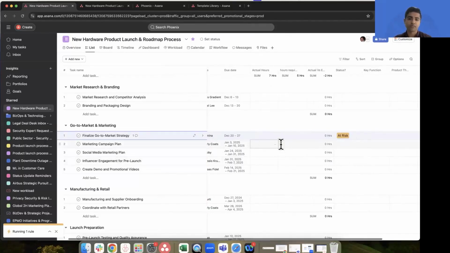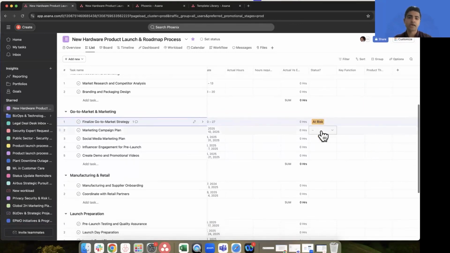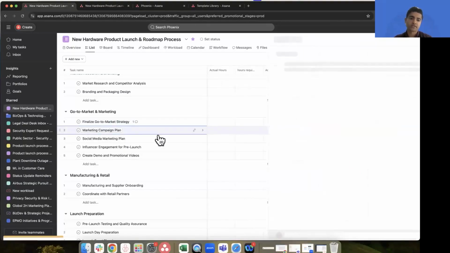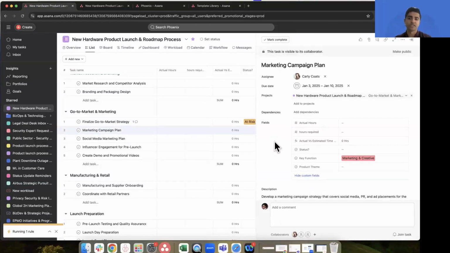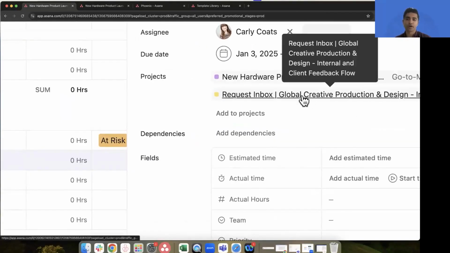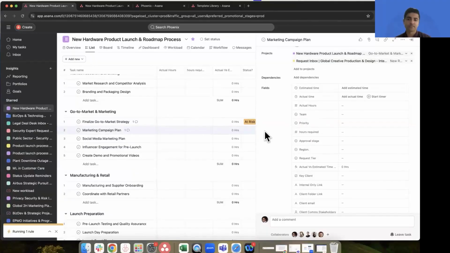Now, for example, if we want to look at how automation rules and bundles help with cross-functional collaboration, a theme we talked about earlier today, let's say we want to look at the marketing campaign plan, and we go here and we update this key function to marketing and creative. Now you'll see that there's already pre-built automation rules, which takes this task and multi-homes it not only between this project, but also another project where the global creative production team is working out of it in a central fashion, adds a few more custom fields.